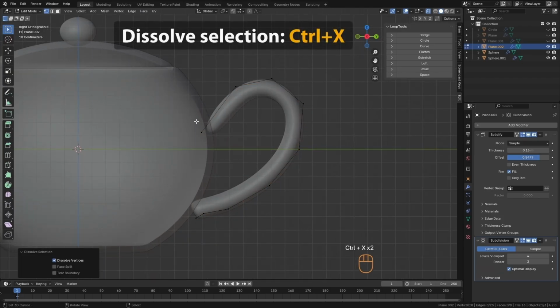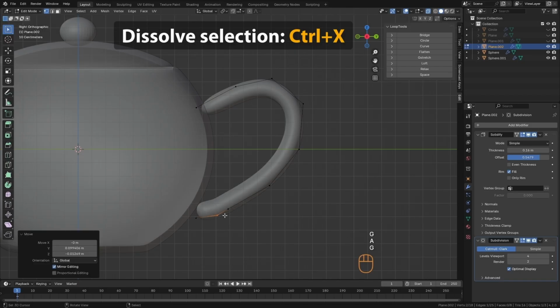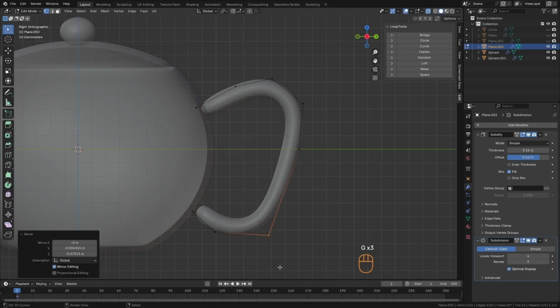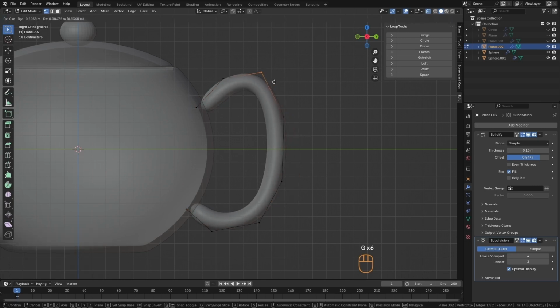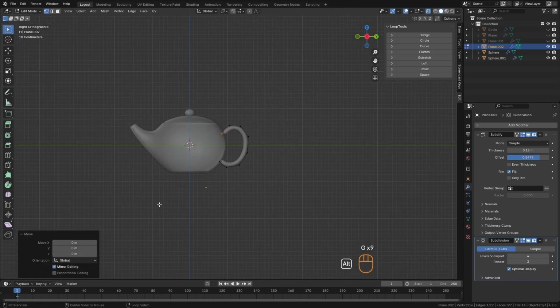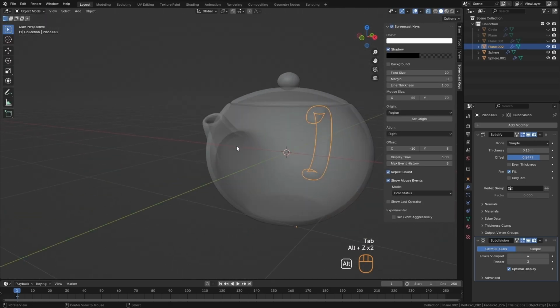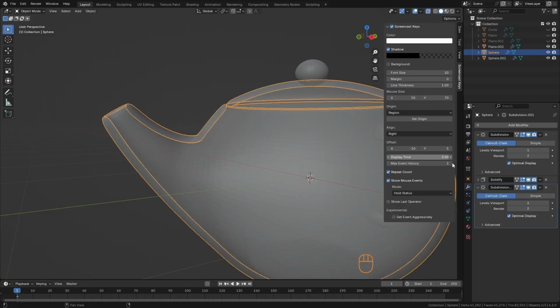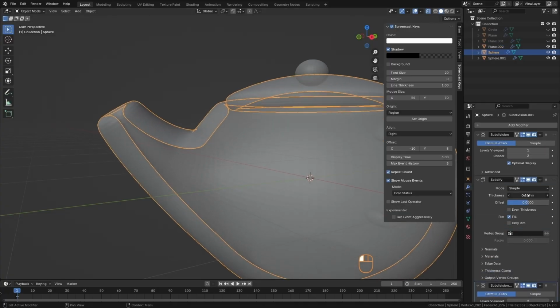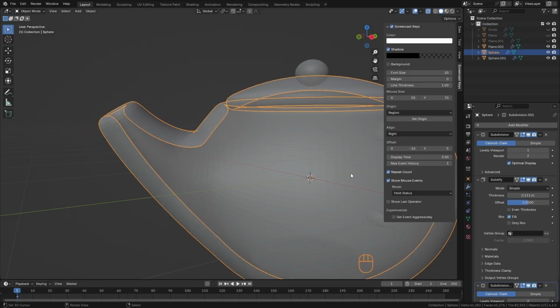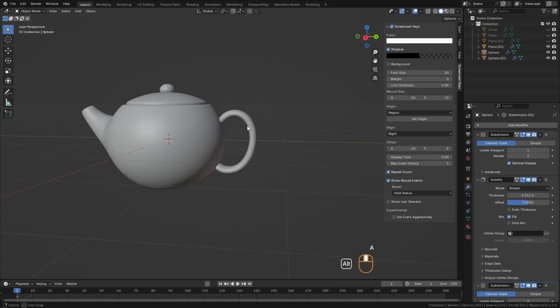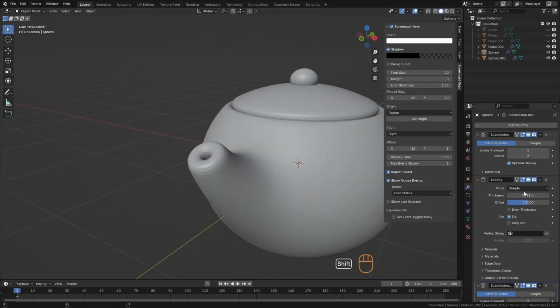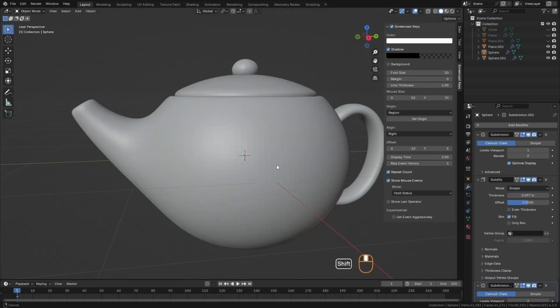By using Ctrl X, I'm able to dissolve some of the segments and make it better suited to this new geometry. Okay, in this case, I feel that it's still much too thin. So, in the Solidify modifier, I'm going to increase its thickness. I'll press Shift to do it with a little more precision, and then our teapot would be completely finished. I'm going to reduce solidify a bit more, and then we're done.